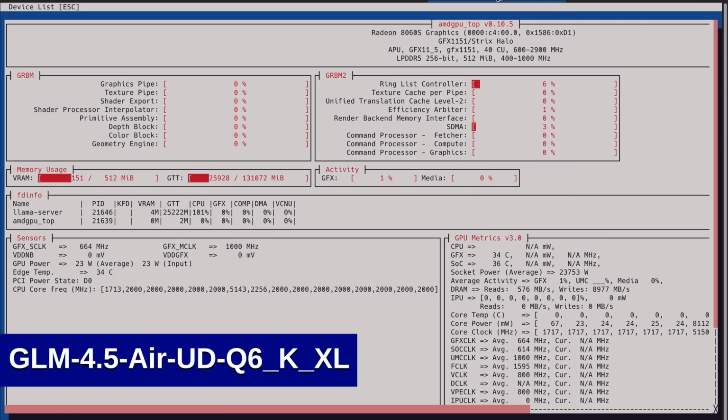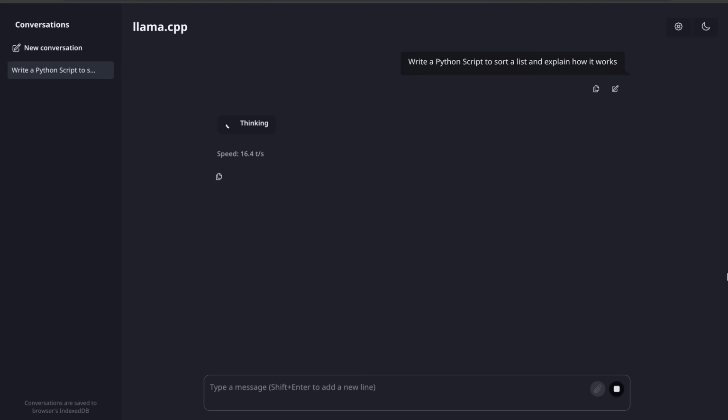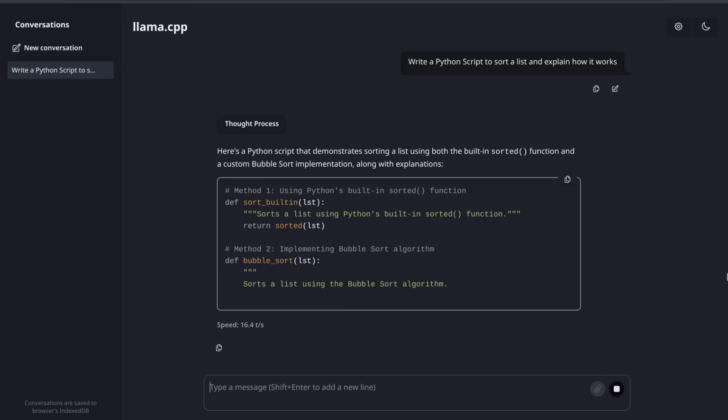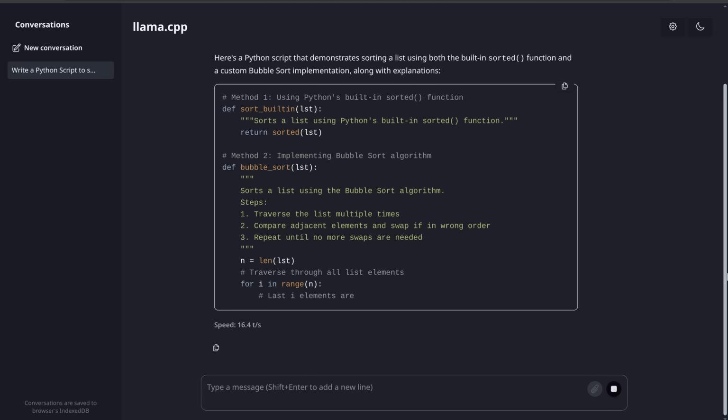And this one is the newly released GLM 4.5-Air, another mixture of expert model with 106 billion parameters, of which 12 billion are active, running in Q6 XL quantization. And this one as well runs pretty fast, over 16 tokens per second.